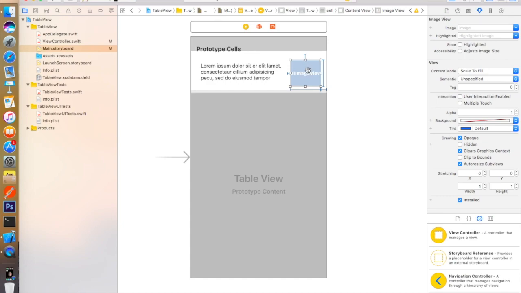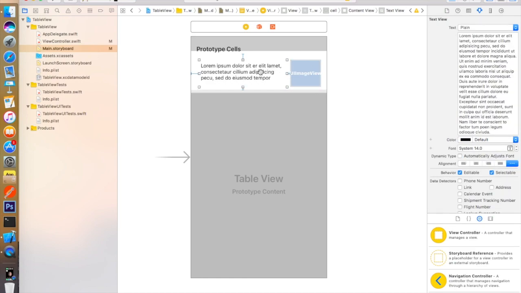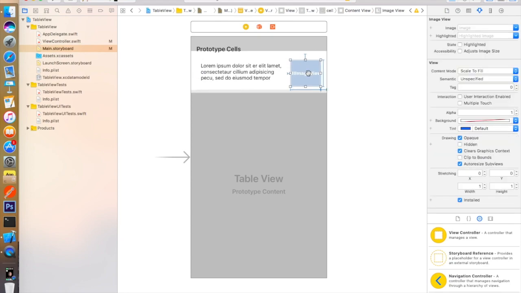I have not given a bottom constraint to this image view, otherwise it will restrict the content size of this complete row. If I give the bottom constraint to this image view, it will not work properly. So please, I repeat, don't give a bottom constraint to this image view.